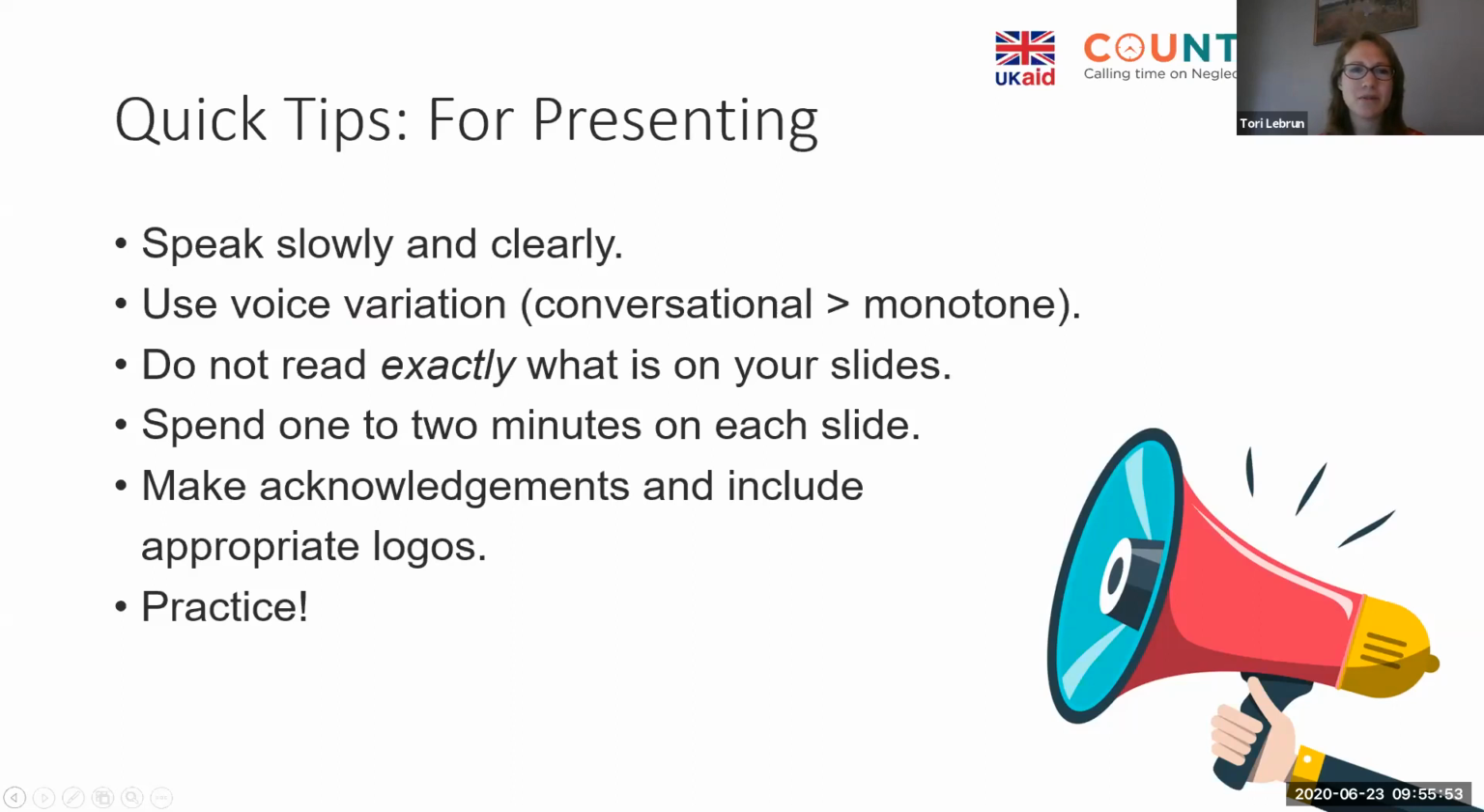Don't read exactly what's on your slides. It's okay to read some of the points that are on your slides, but you should be elaborating on them. And usually spend no more than 1 to 2 minutes on each slide, maybe with the exception of a results slide that's showing your key results from your research. There are some slides like that you may spend more time on, but typically you don't spend very long on each one.